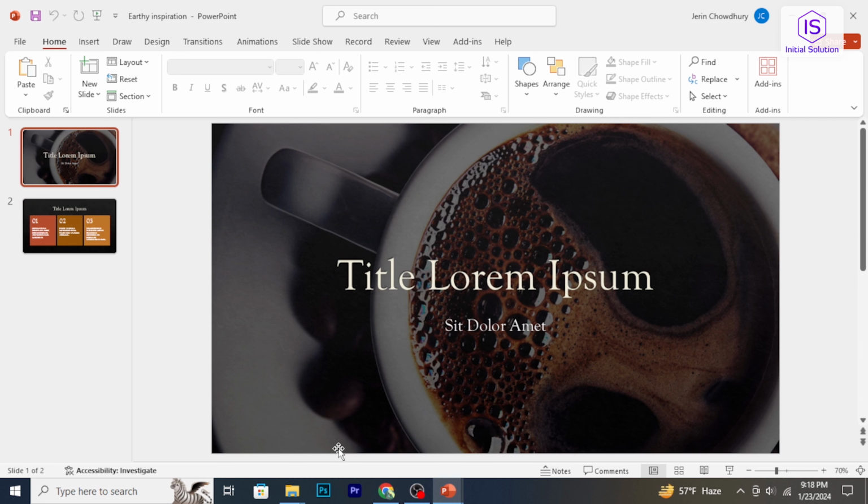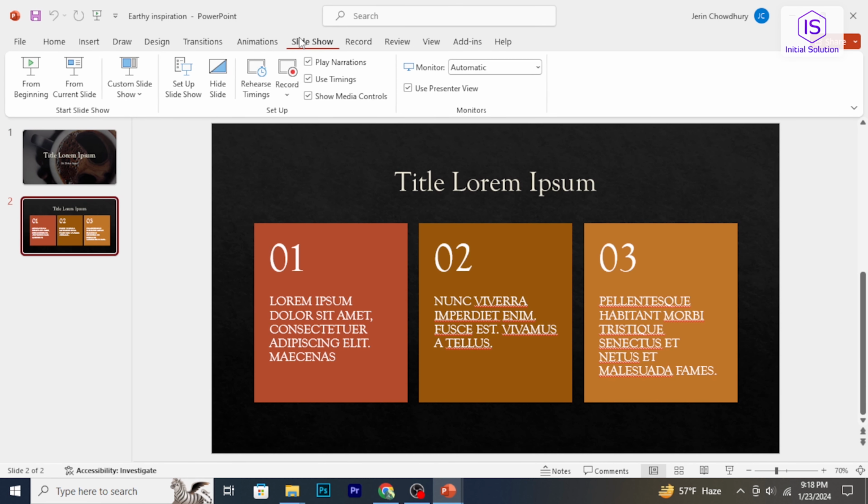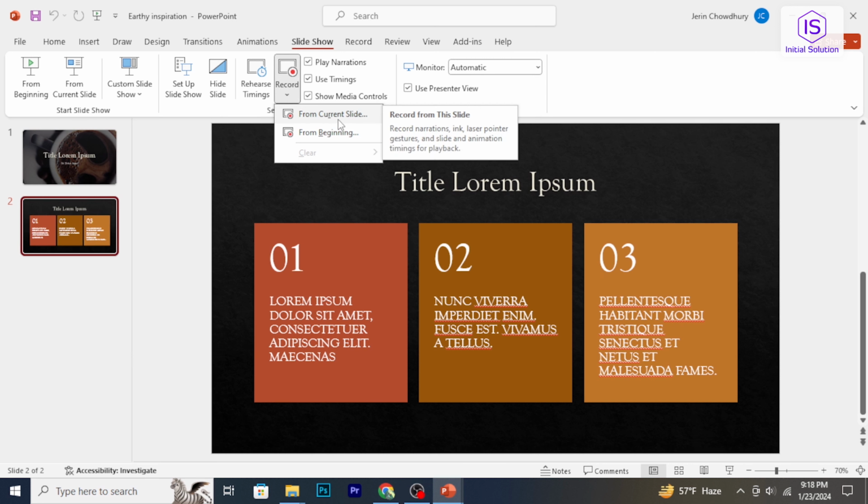First, open the PowerPoint and navigate to the slide you want to record. Next, go to the Slideshow tab in the PowerPoint menu at the top of the screen. Click on Record in the Slideshow tab. You will see two options, Start Recording from Beginning and Start Recording from Current Slide. Choose the one that suits your needs.